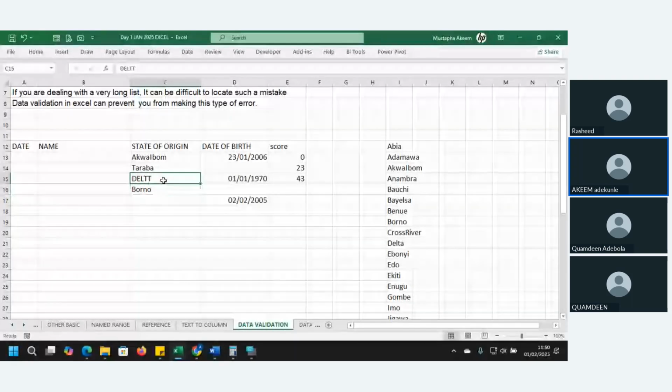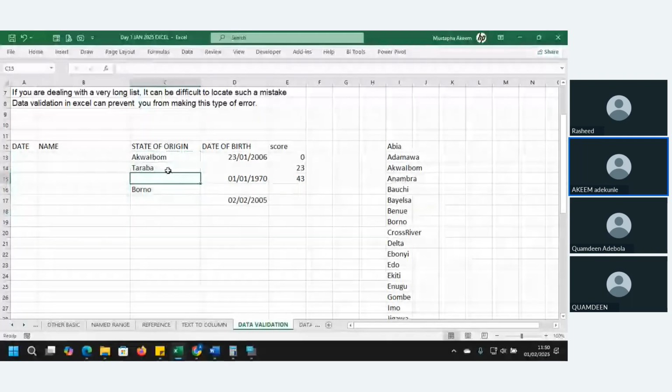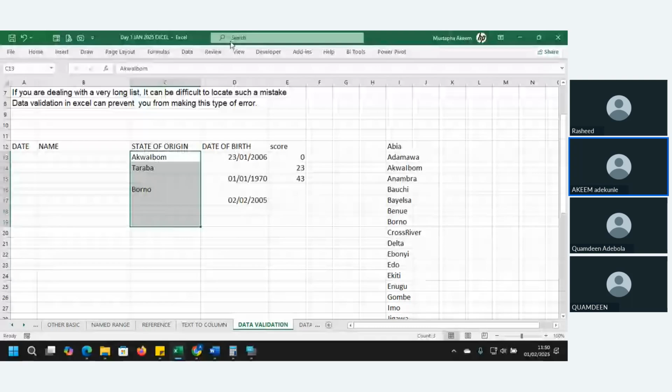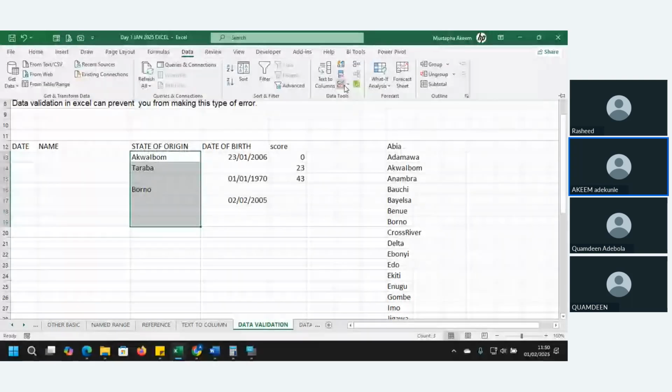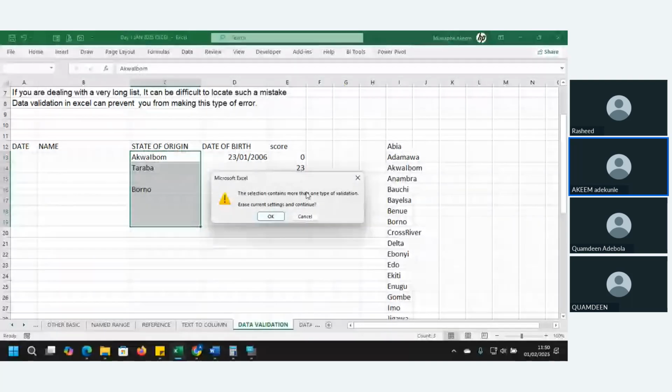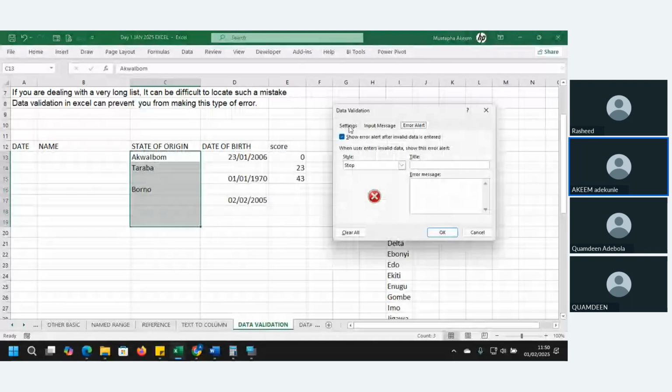Oh, what happened? I think I removed the list. I clicked clear here. Sorry. Data tab, validation, selection, more than one type of error. Okay, erase current settings and continue. Okay. No allow. We set it again. We set the list. And the list is there.